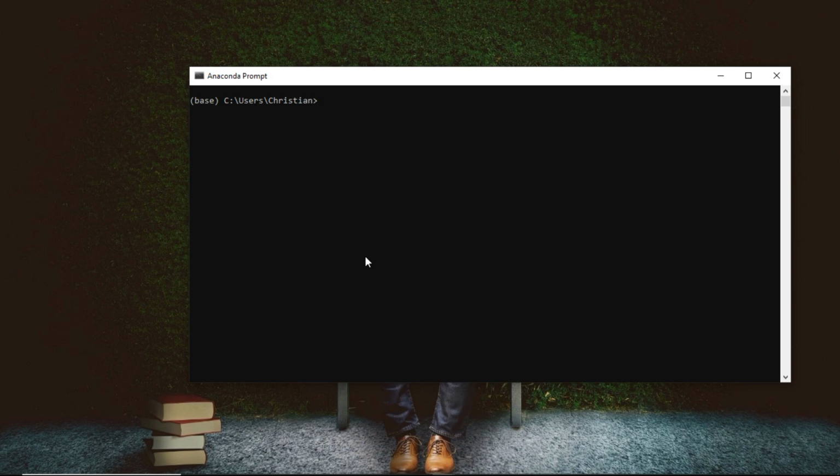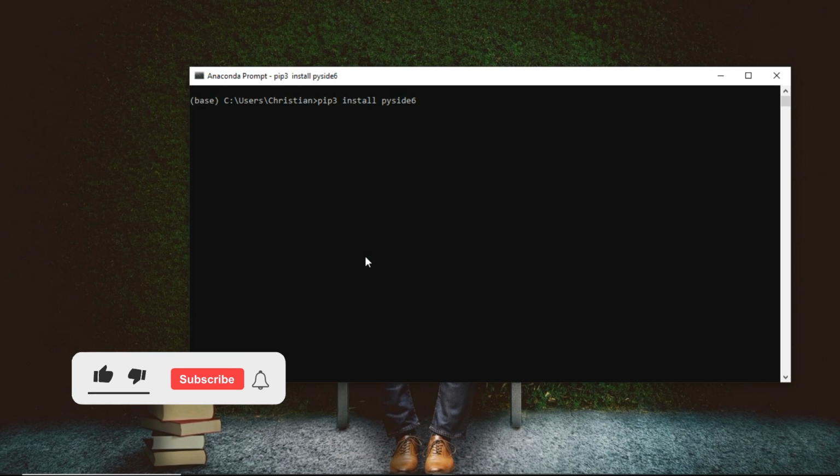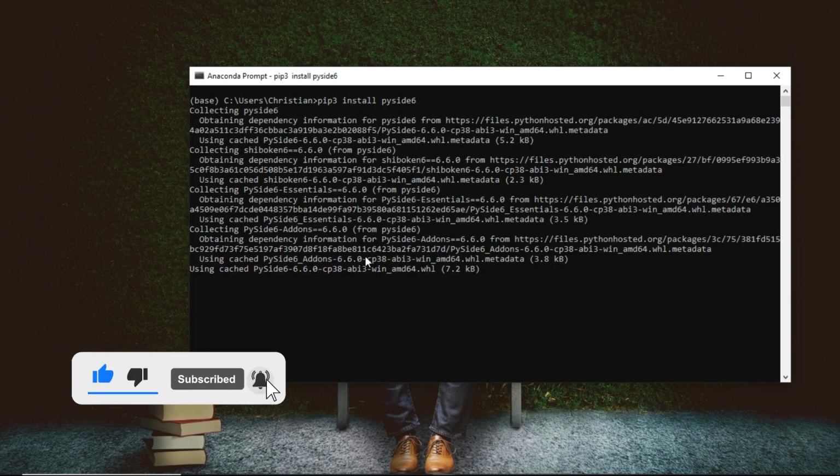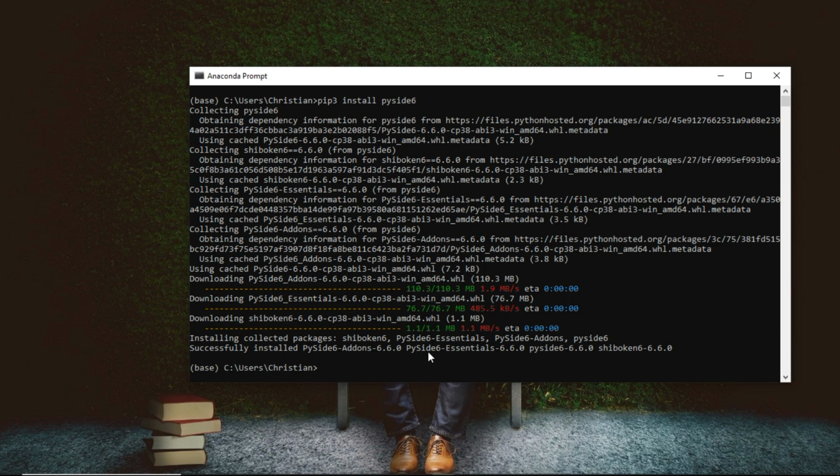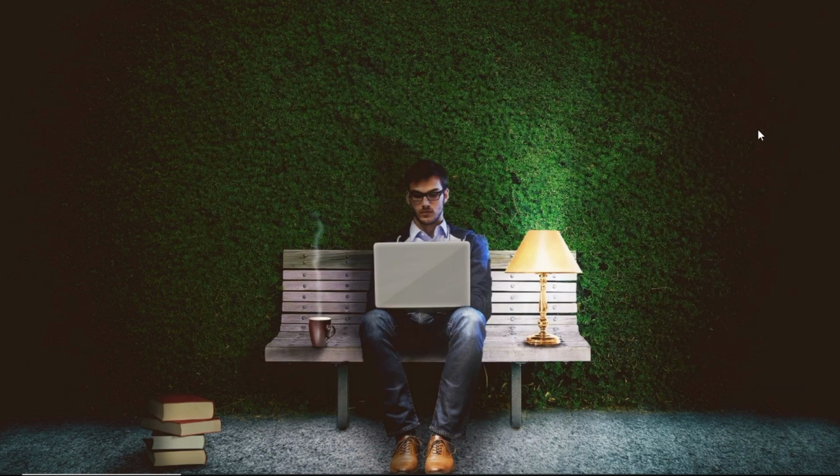Then here we're going to type in pip3 install PySide6. Then click enter. So when you do that, the packages will actually start installing. So you're going to wait until all the packages have actually installed successfully. Alright, so there it has actually installed. So now it's complete, so you can now close this.